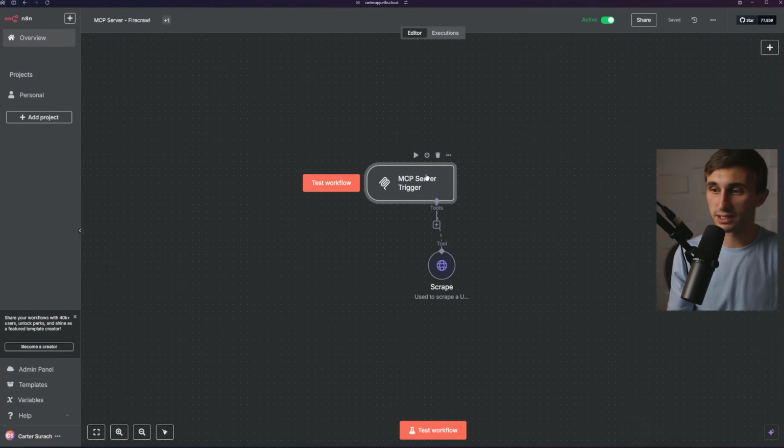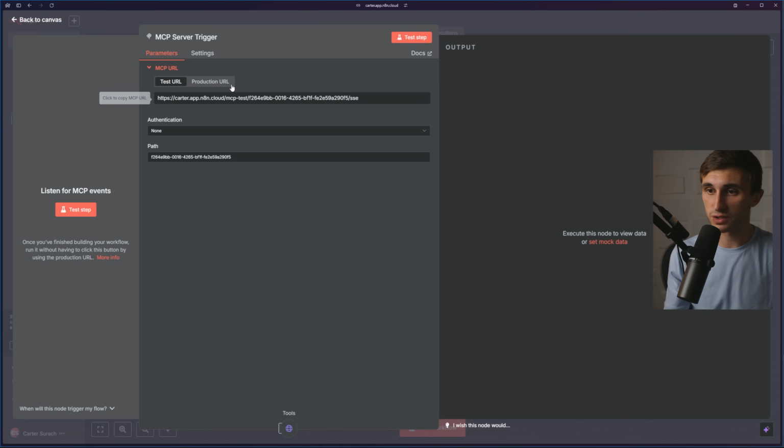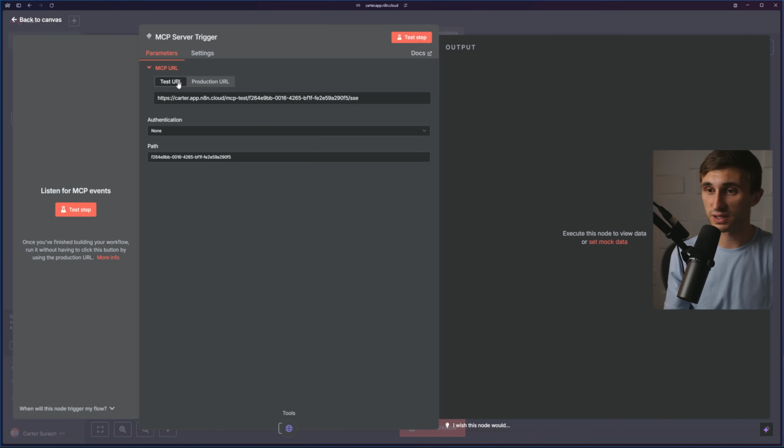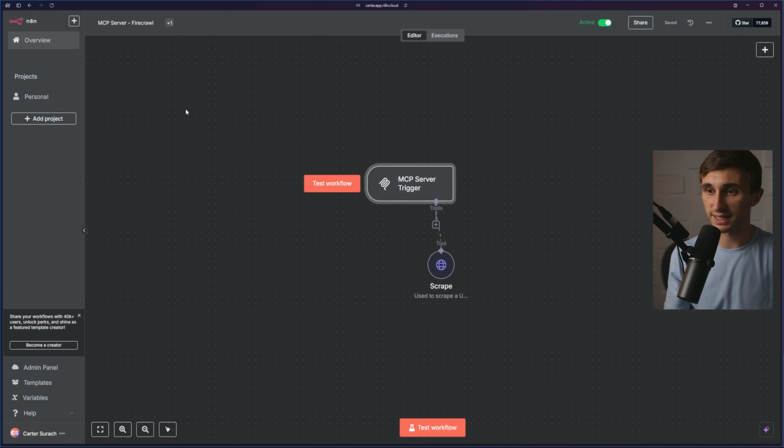And I'm going to click into my MCP server trigger. I'm going to switch to production URL. And I'm just going to click on this MCP URL. And this is going to copy the production URL. This is what we're going to use to call this MCP server. So once I've copied that, I can go back to Canvas. And you're not going to want to click back in because if you do, it flips it to test URL. So once you switch to production, go back to Canvas, and then now we're in production.